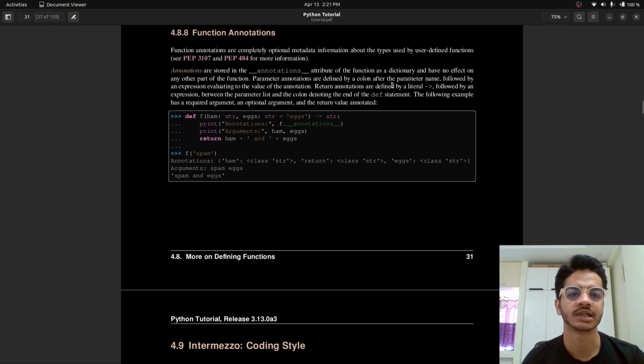Return annotations are defined by this arrow symbol, a dash followed by a greater than symbol. This is how we can specify return annotations and their type right here, just beside the function definition: an arrow and then the return type of that function, just so that the user would know what this function returns. This in no way specifies what it should return. It's just an annotation.